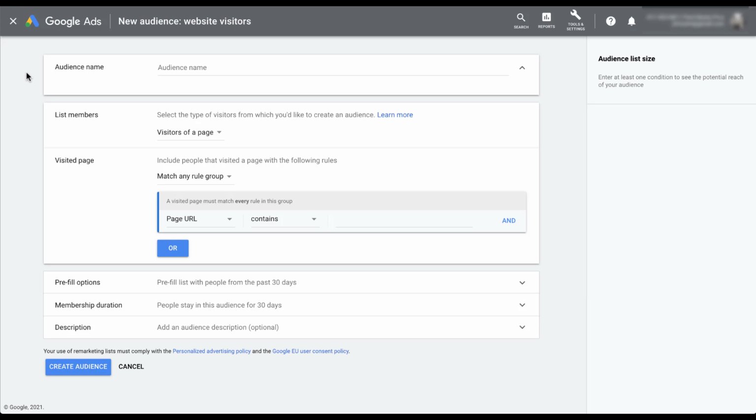I'm not going to do that because I don't need to. We're not going to save it. But then the next set of rules down here is going to be how we define the audience based on the actions that people took. So there are a couple different options here.